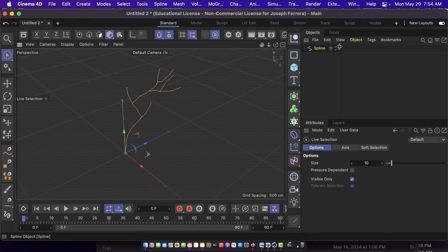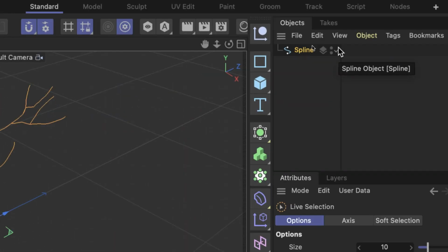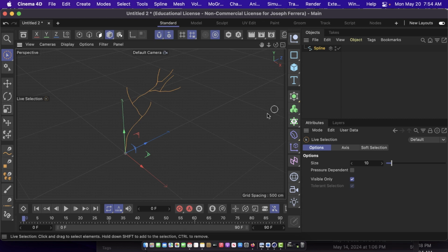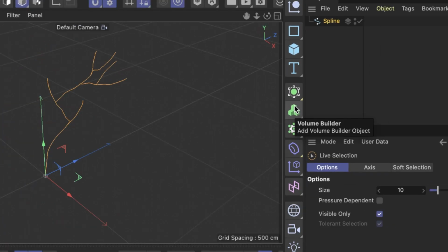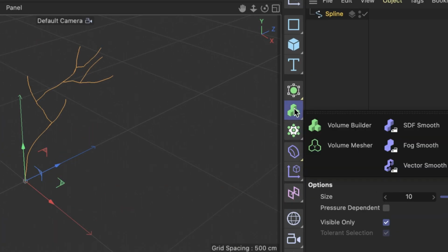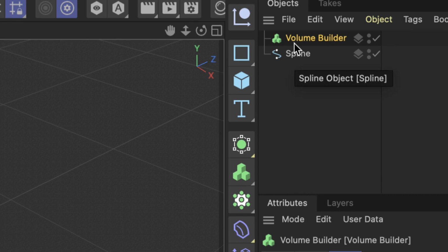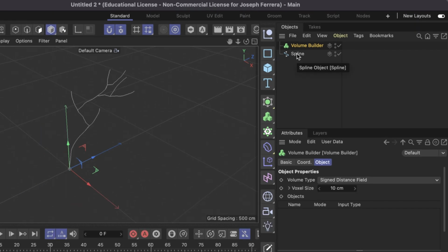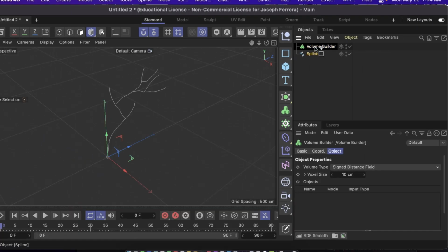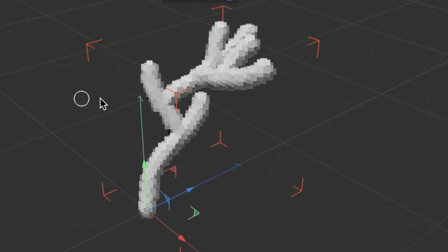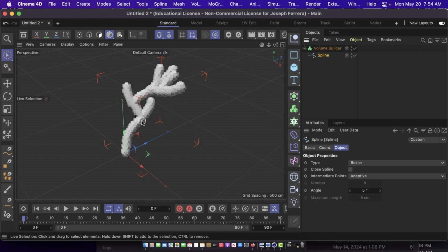Here we go. So there's my spline in the object manager. I'm going to add volume to this, and then I'm going to make that volume renderable. So adding volume: go to volume, this little shape here. Click and hold down. Go to volume builder. So now I have a volume builder. I'm going to make the spline a child of the volume builder. To make something a child, you drag it on. Dragging the spline onto volume builder and letting go. And now we've got this Minecraft looking tree thing, antler, something like that.